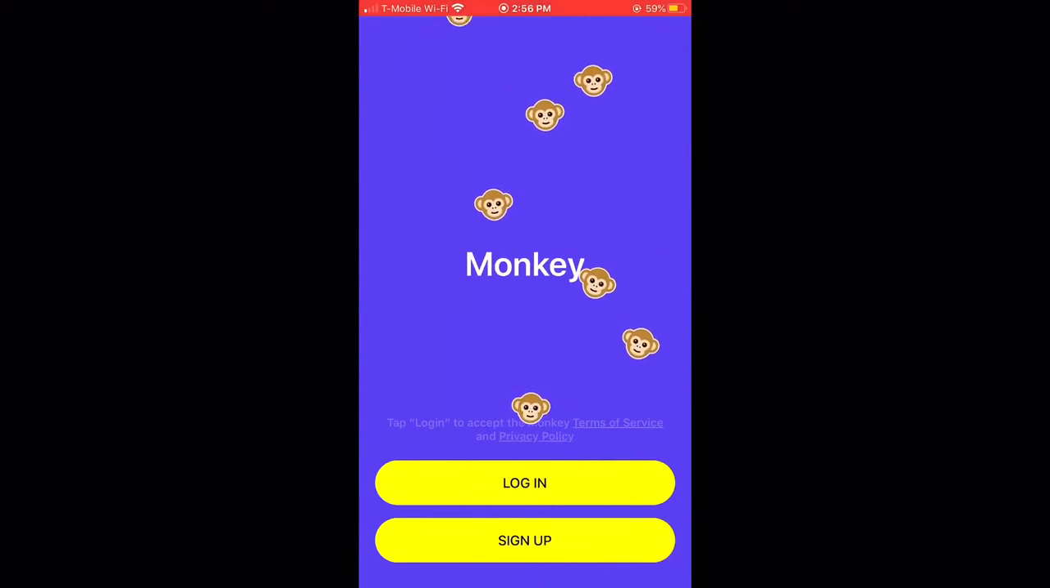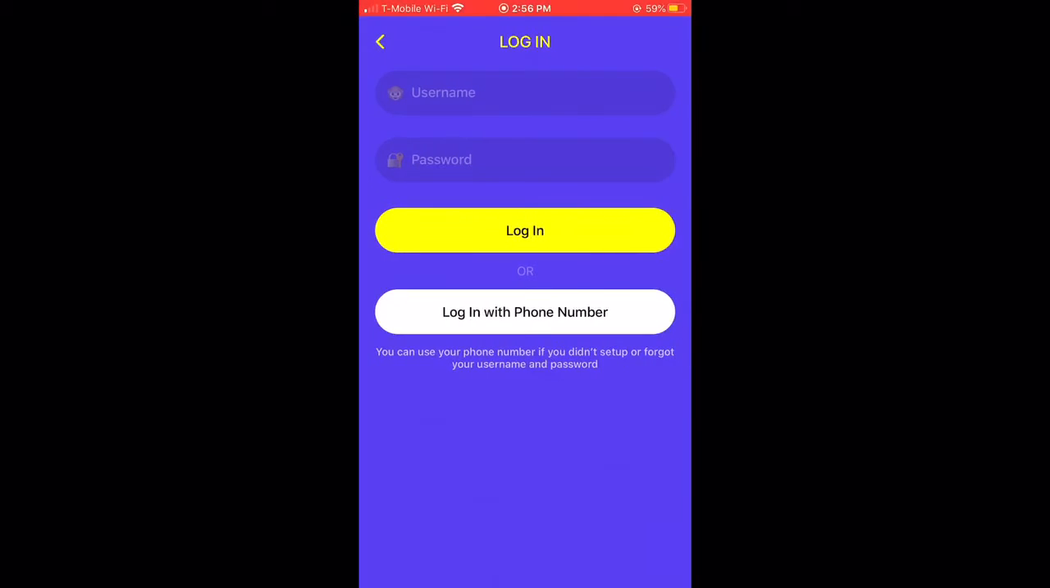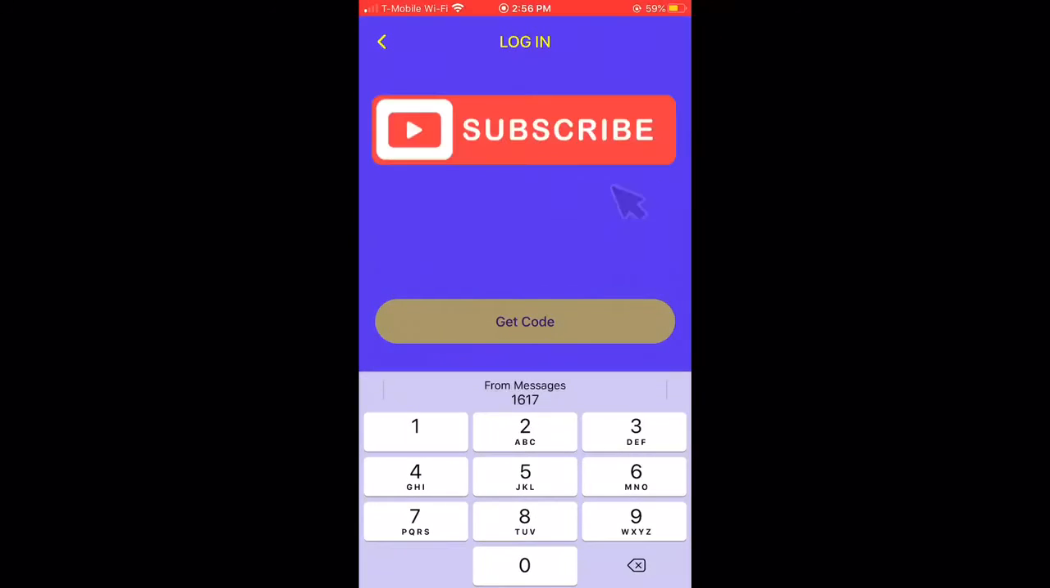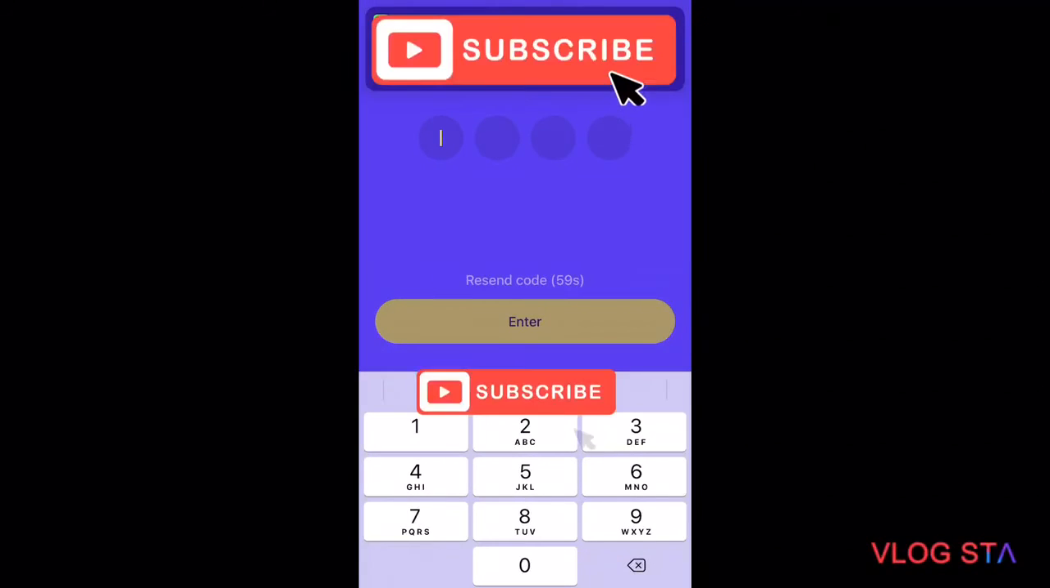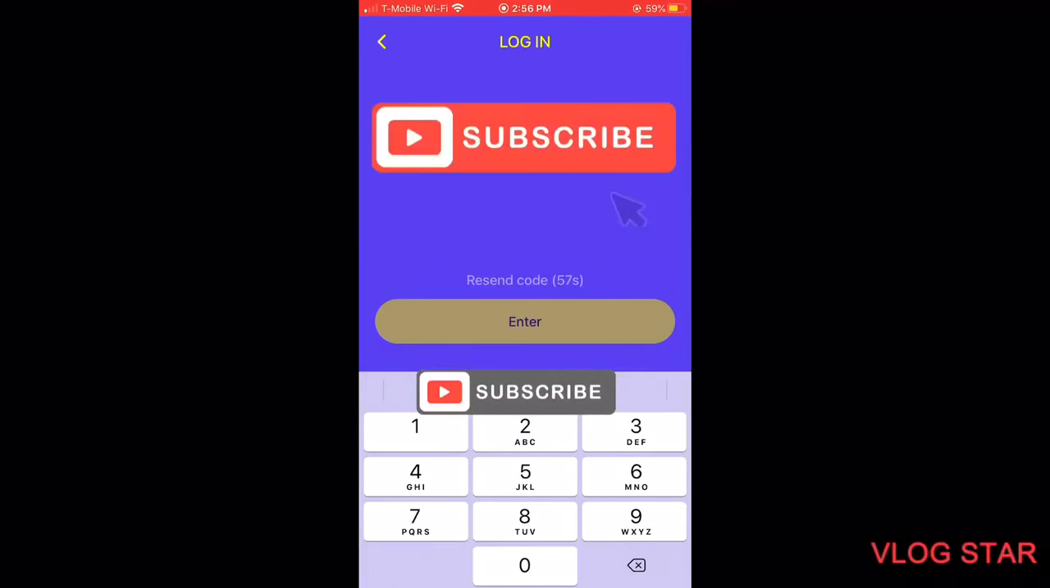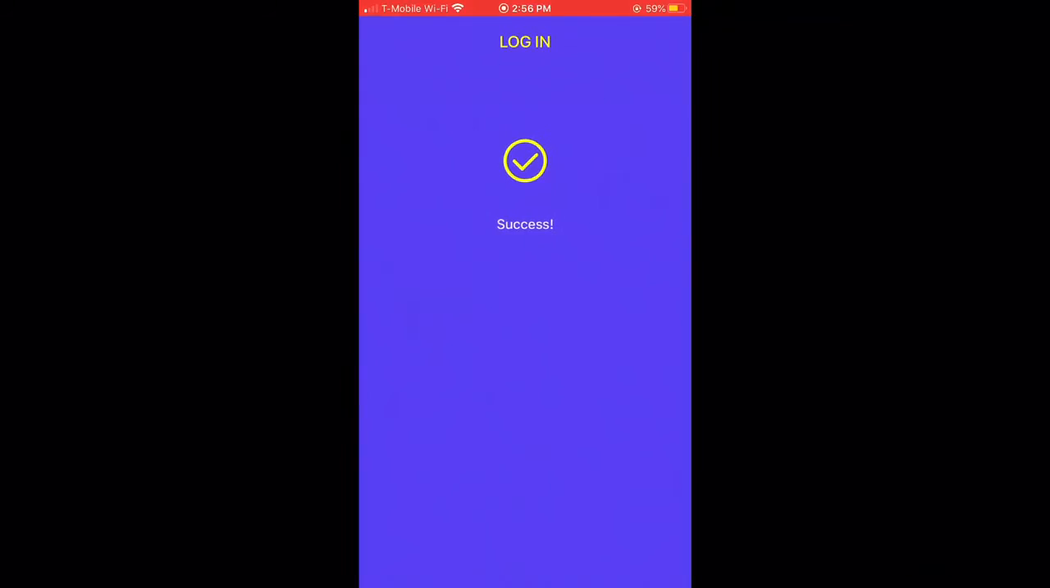After you're on this page, you're just gonna click login. If you don't remember your username or your password, you're just gonna click to log in with your phone number, and you're gonna write your phone number. Now they're gonna send you a code to log in, and you're gonna click enter.